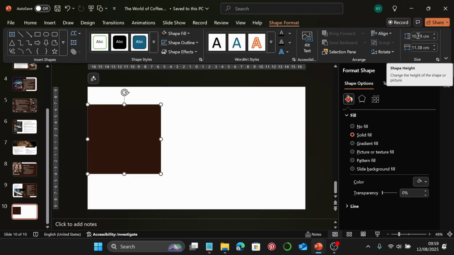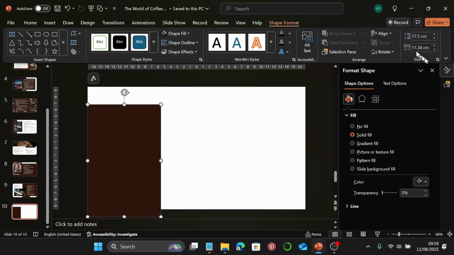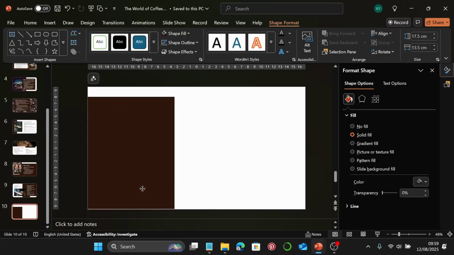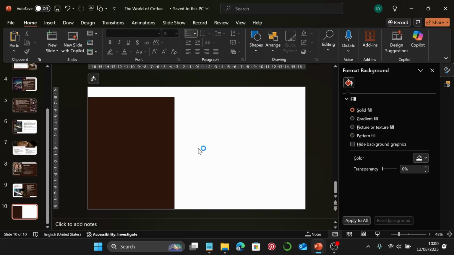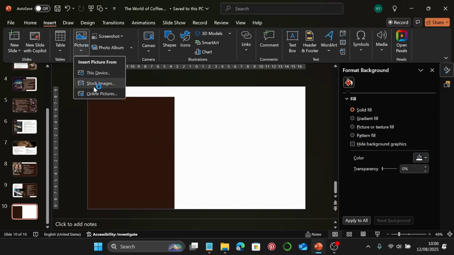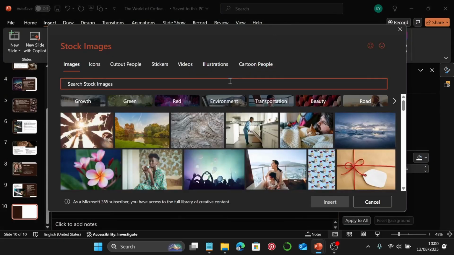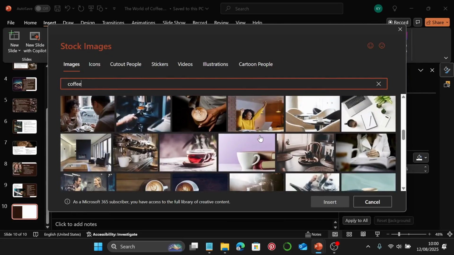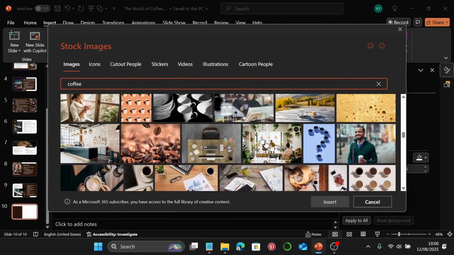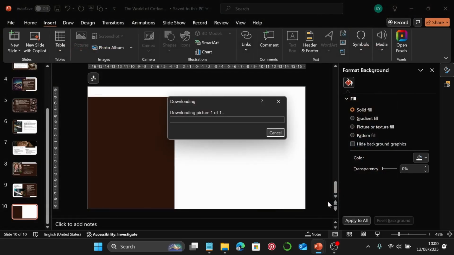Let's change the height to 17.5, and the width is going to be 13.5. Now I'm going to just move this in. Let me use my arrow key to move it around. Okay, next is going to be an image. So go to insert, pictures and stock images, and I'm just going to give this a moment to load. And once again, we're going to search for coffee, and I'm just going to scroll down till this is the image I'm going for. This coffee cups forming a question mark. I'm just going to download that.